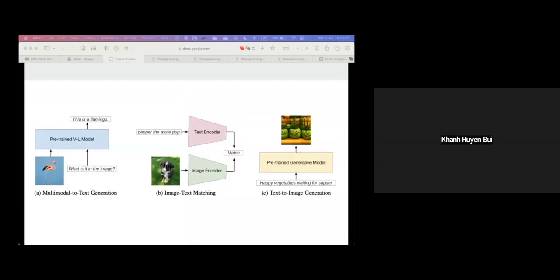Here we investigate prompt engineering on these three types. We categorize existing prompt engineering approaches from an encoder and decoder perspective, like in figure 1, this figure. The prompt can be added into the encoder side or the decoder side.